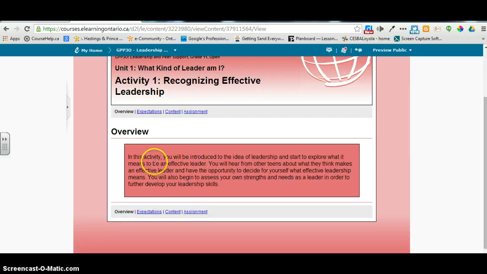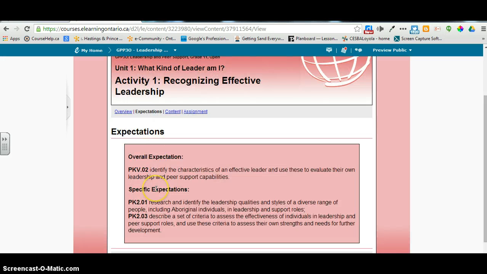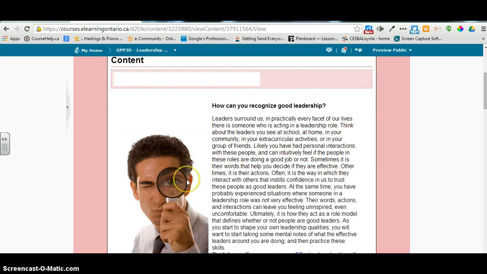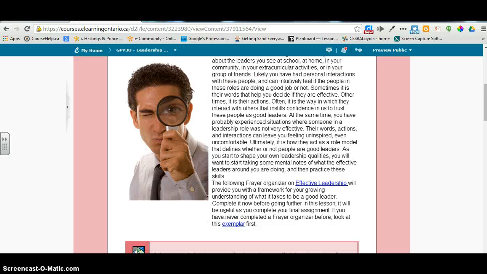recognizing effective leadership. Basically there's an overview of what the lesson is going to be about. There are the ministry expectations, which I tell the kids are a little bit ugly to look at, so they probably aren't going to spend much time there. Some of them will actually read to the students, so this one will. If you have an iPad, you can also highlight the text and have it read to the students as well.